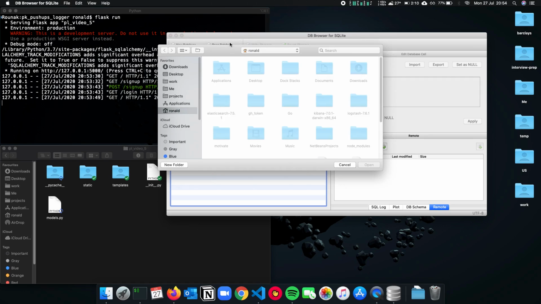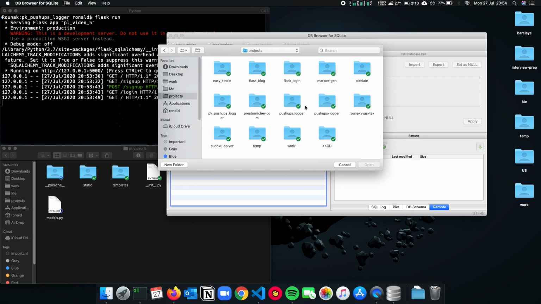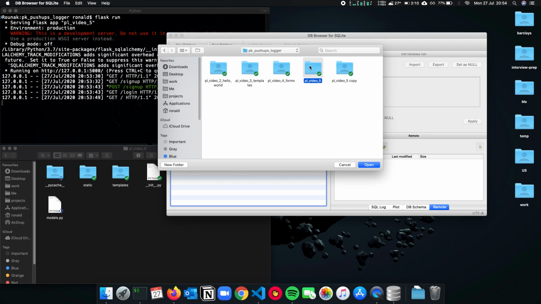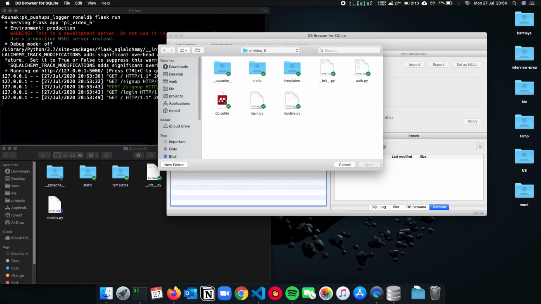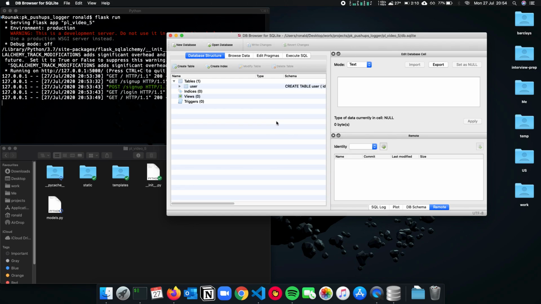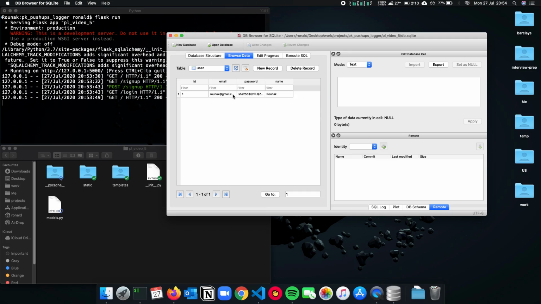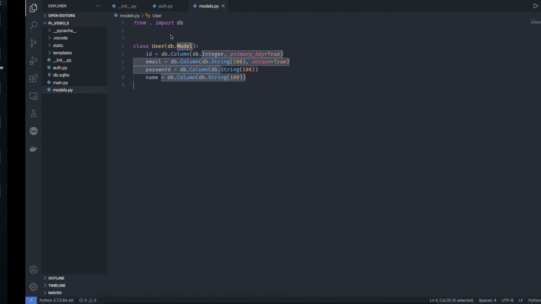So let's see. We go to projects. We have our YouTube Flask video 5, and we have the DB here. So now let's browse data. And as you can see, we have our name, we have our email ID, and we have the SHA256 hashed password and not the real password. So this is how we can connect our database to our Flask application.